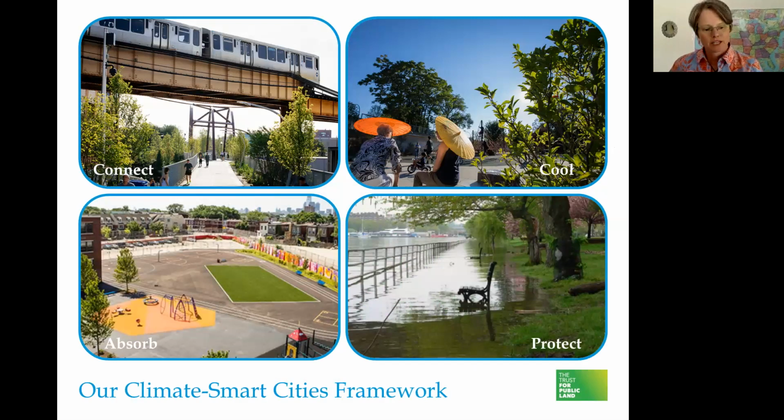So now I'm going to switch gears to our ClimateSmart Cities program and how we use GIS to help pinpoint where green infrastructure interventions will have the biggest impacts on climate resilience. And we base this on these 4 strategies. So Connect is all about creating connected, safe, active transportation networks that entice people to get out of their cars and walk or bike to work, or to do the errands they need to run.